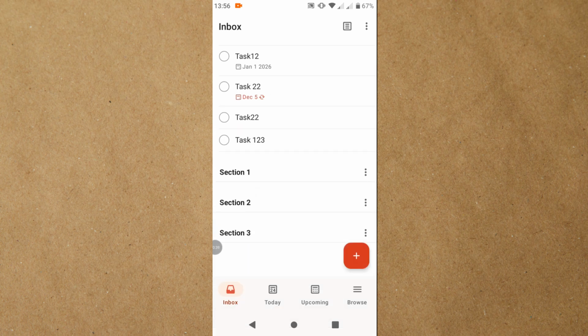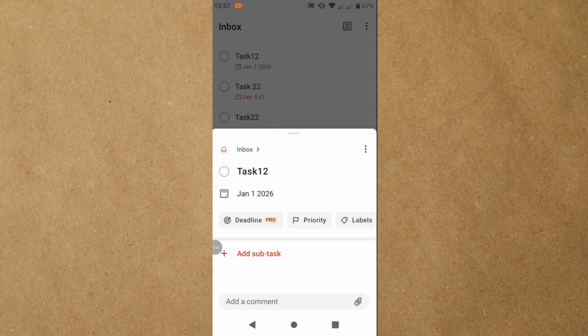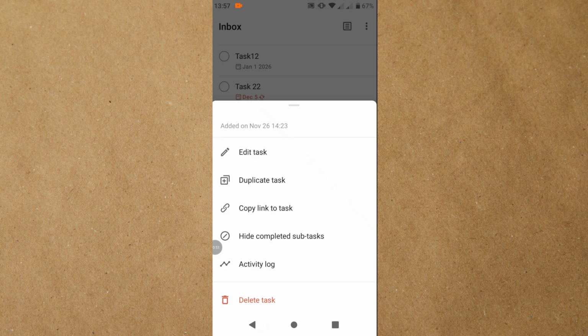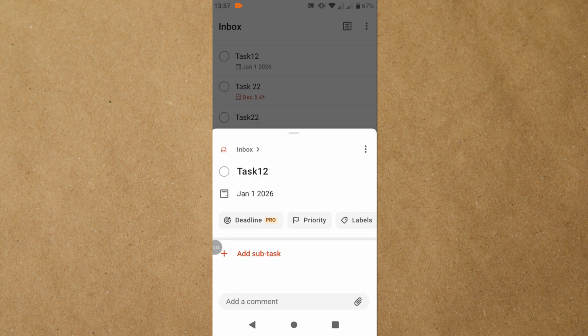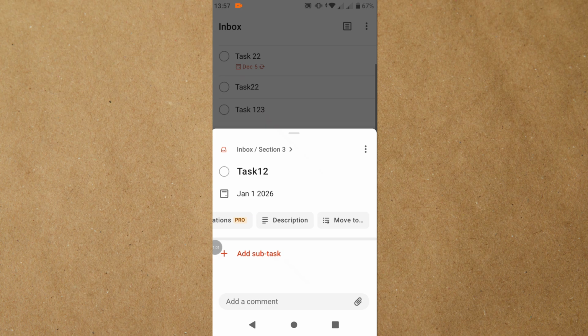So let's assume I would like to add a couple of tasks to the section. You can do that by tapping into the given task and by selecting these three dots here. So we're not here of course, but you will need to find a section here, move to, and then you can tap into section 3.